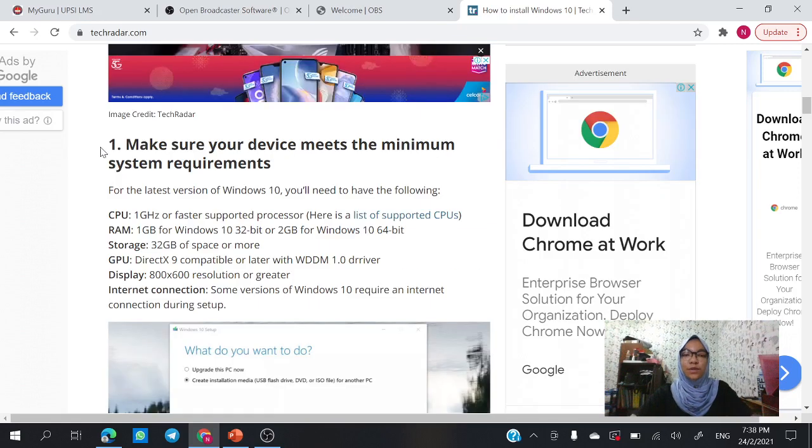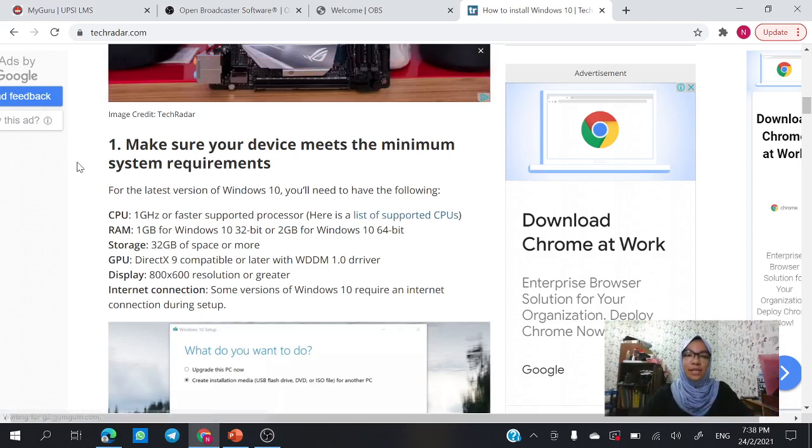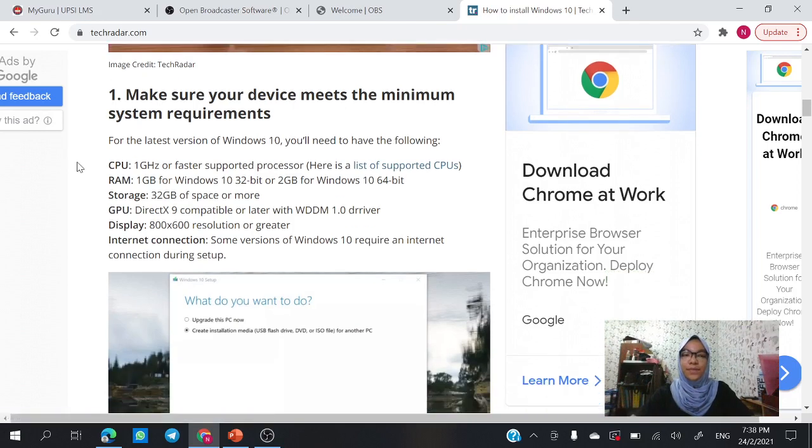install Windows 10. So for the first step, we have to make sure that our device meets the minimum system requirements. For example, CPU, RAM, storage, GPU, display, and internet connection. And then the second step is the installation.